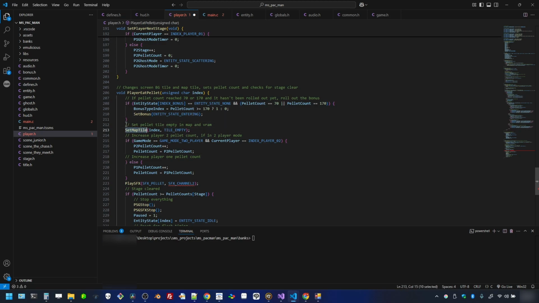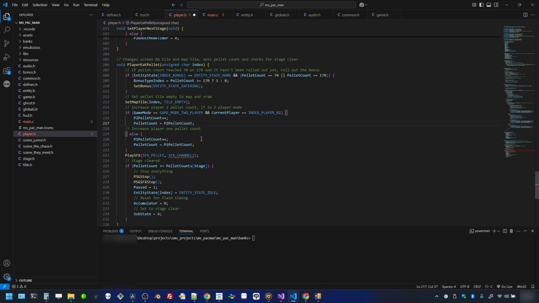So now that we've seen if we have to set the bonus, and we'll do that there. And then here we're going to set that map tile based off of the common source. Here we're going to hand it the index of the player, so player 1 or player 2, so we know which map to update. And then we're going to set the tile to empty, which here is 256. So that's all this does, and we went over that previously.